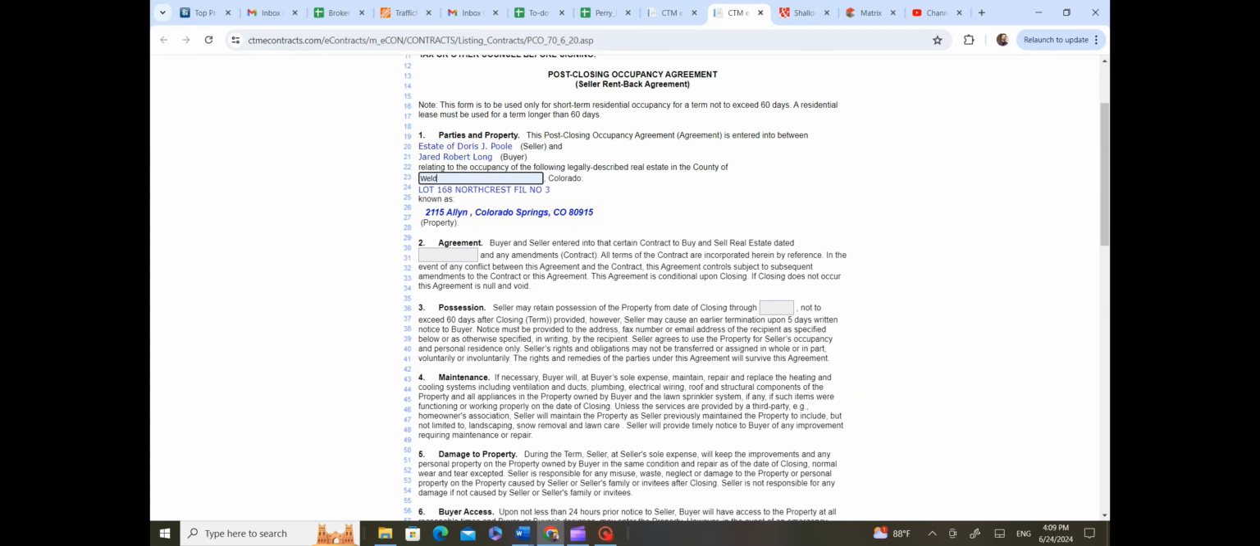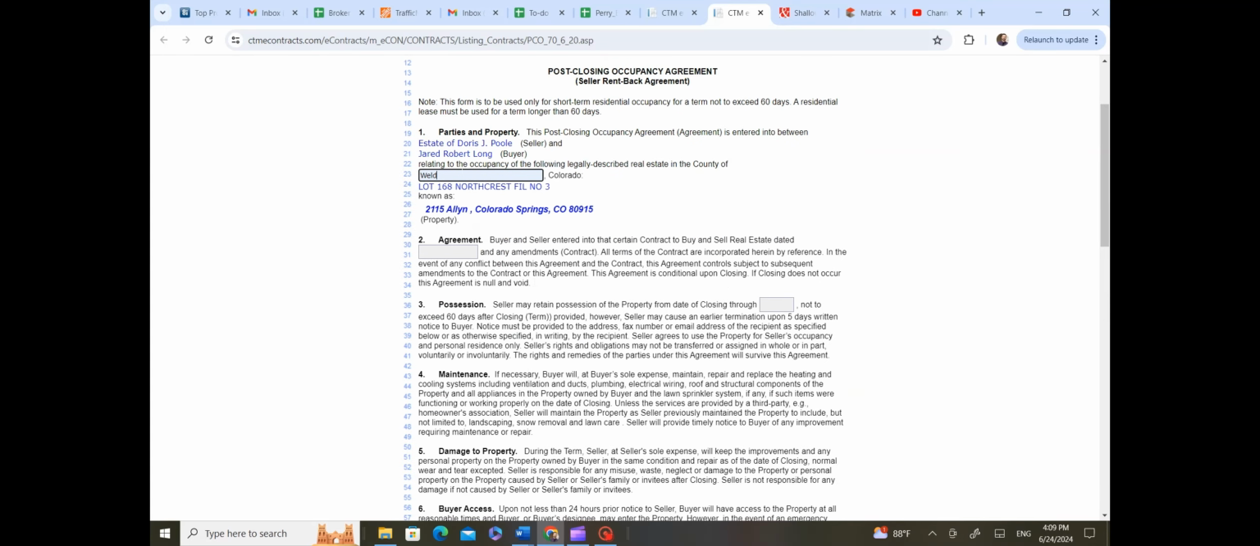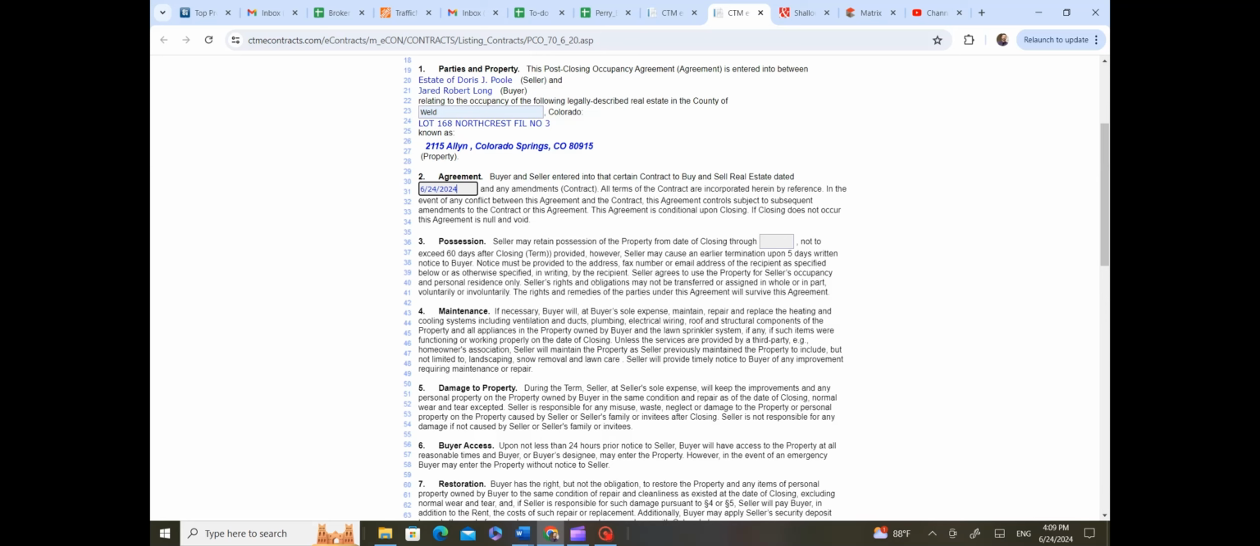So the first box that you want to fill out is what county the property is in. Colorado Springs, I know it's not Weld County, but that's pre-filled in. So you're going to put whatever county the property is in. Second, it's going to ask, this is referencing the contract dated for, so whatever date your contract has on it. Let's just say it's 6/24/24.